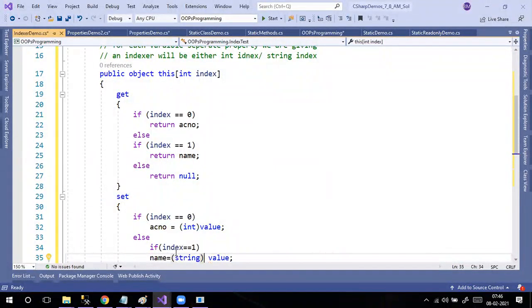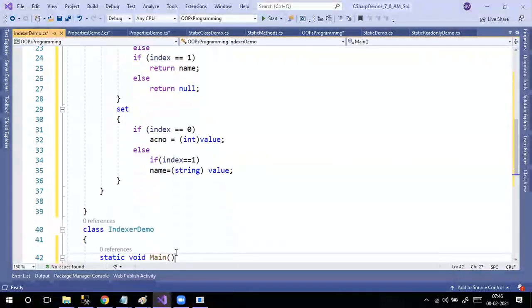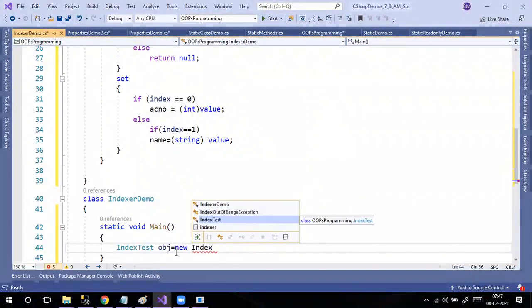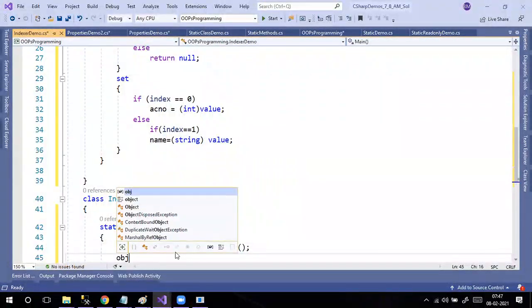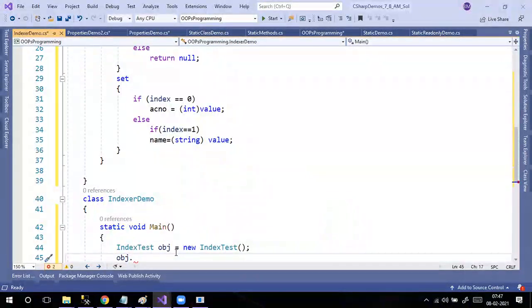I'm going to assign these values. Done. Now if you observe, my indexer is very, very simple. Okay, now how to access this? Earlier we wrote it in a different way. What is that? IndexTest. IndexTest obj equal to new IndexTest. Now when I type obj dot, are you able to access? No. So, very, very important.